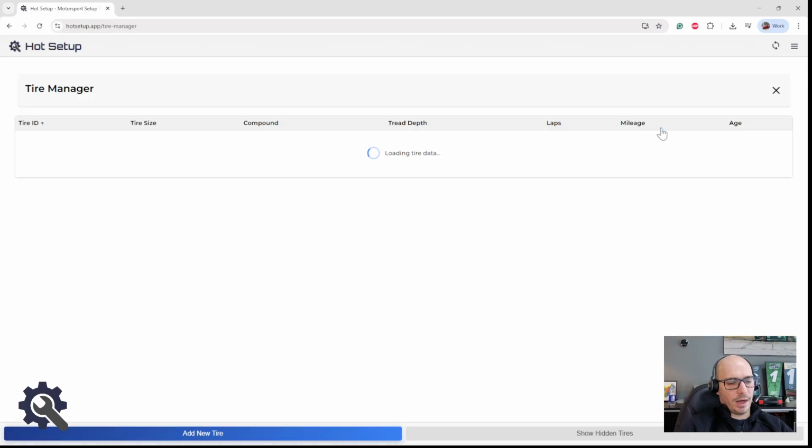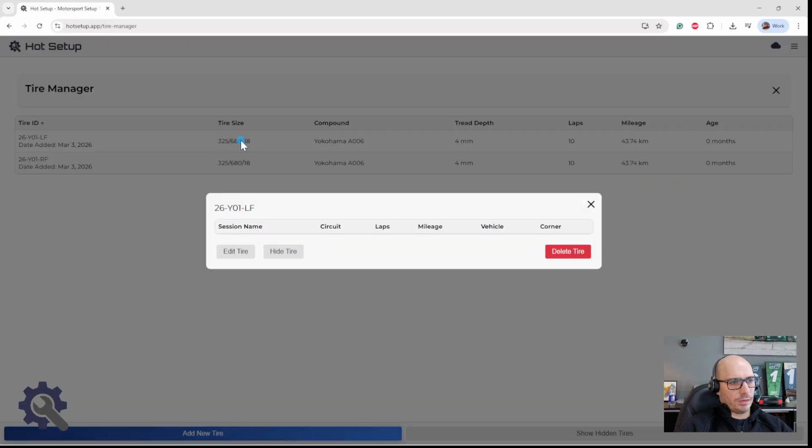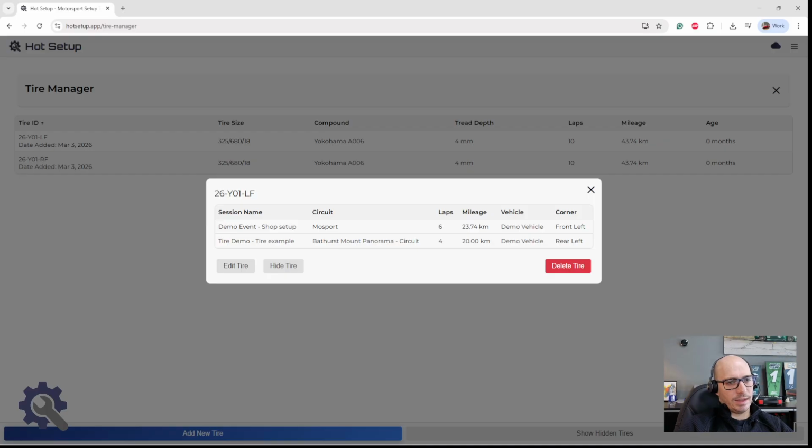And now we go into Tire Manager. We can click this tire and we can see exactly how it's been used. So we can see that we've done 6 laps on the left front at Mosport, and we've done 4 laps on the rear left at Bathurst. So you can see exactly how you've used your tires.